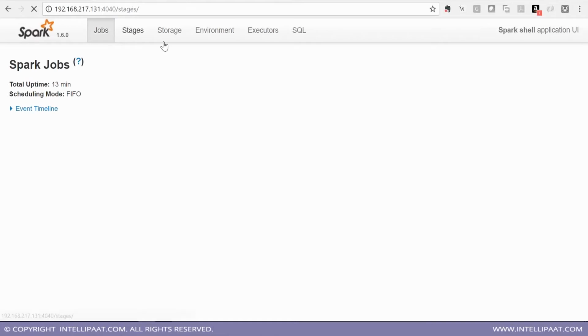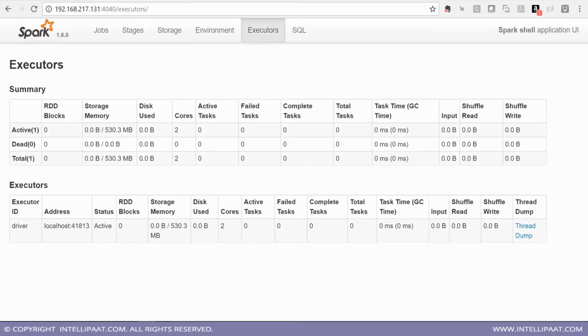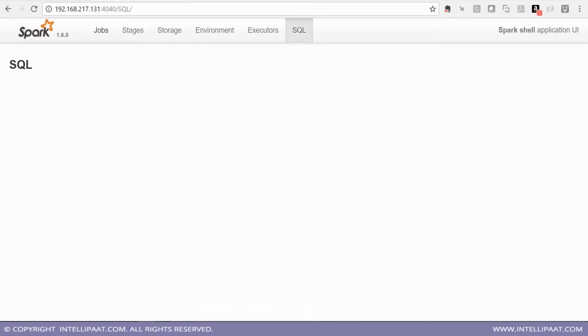There is something called stages and storage. I will explain all this later. You can see the environment where you see the Java version, Spark version, and all, and executors, SQL. Nothing much to see right now. Anyway, right? So that's the Spark UI.